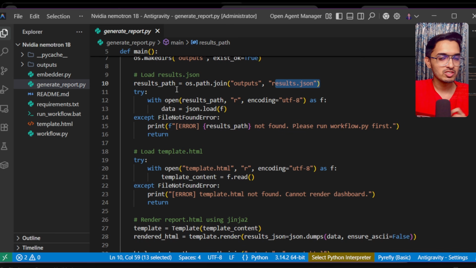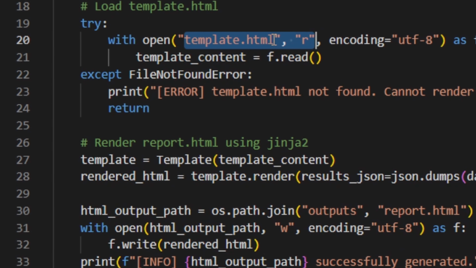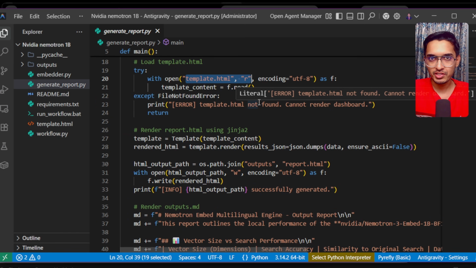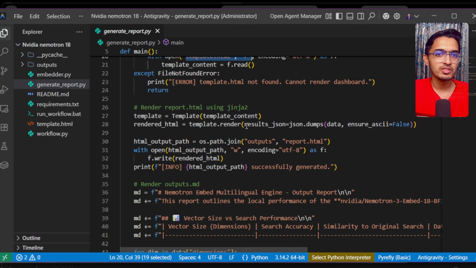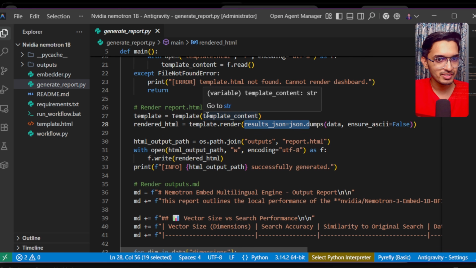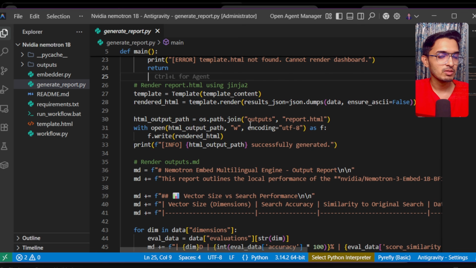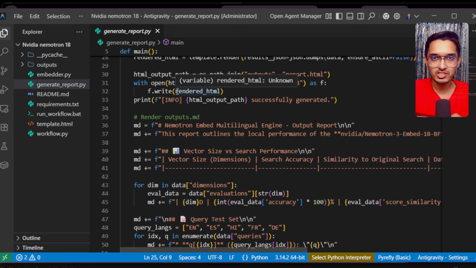So I'm going to open that same results.json file and load it in this data variable. Then I'm going to load the template.html, which has a basic layout of my final dashboard, and display the results JSON on that same template. And now I'll save the HTML report in the same outputs folder using the updated rendered HTML.